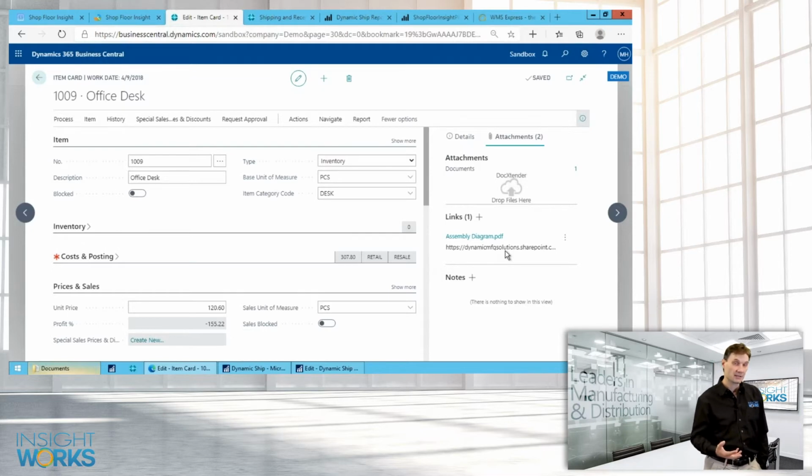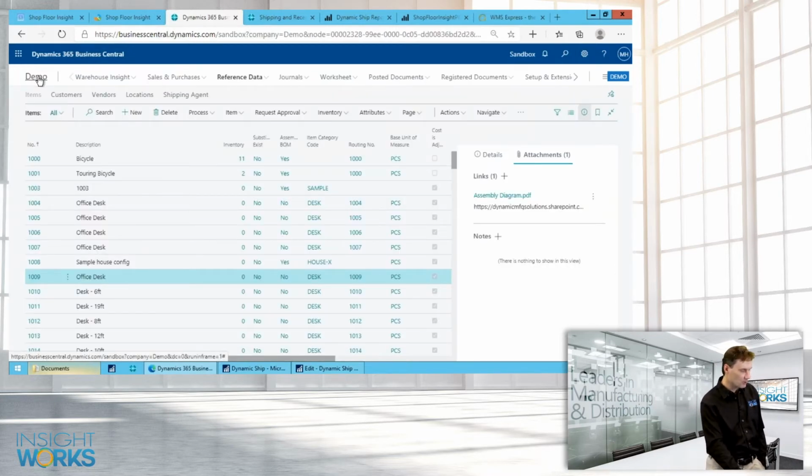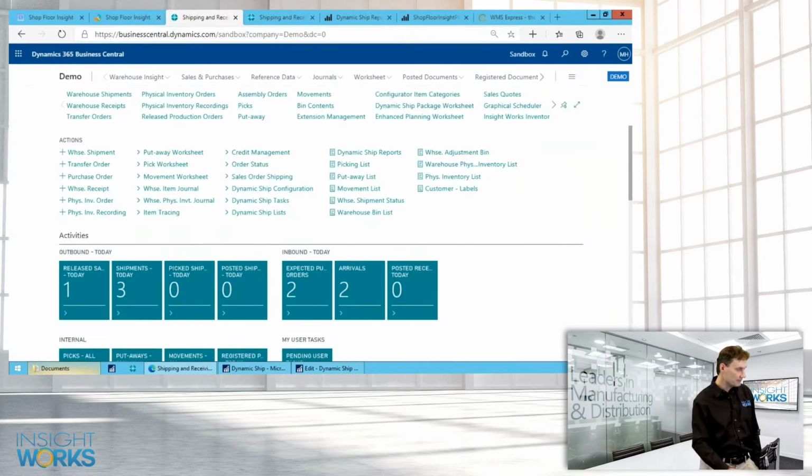Okay, so very easy to set up, very easy to use, and you've got both the SharePoint and the Business Central attachments. All right, so that's Doc Extender. Quick and easy, great little tool, demos well, very useful in real life as well.